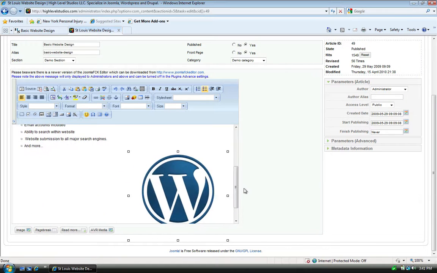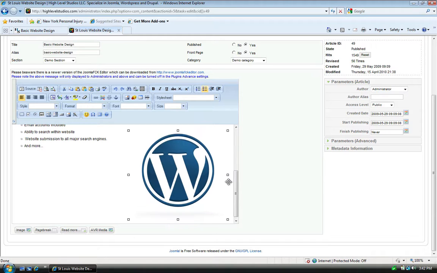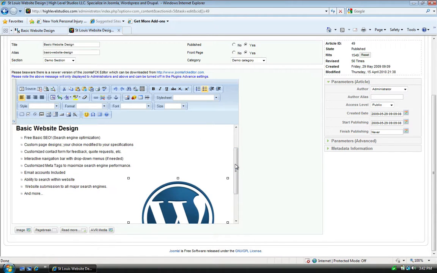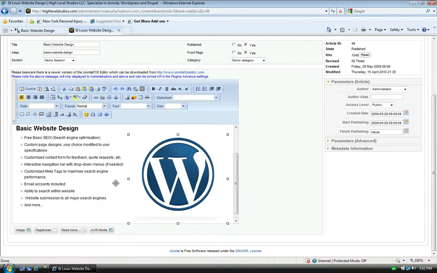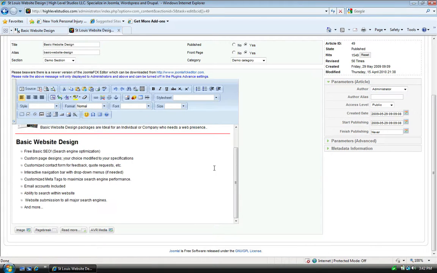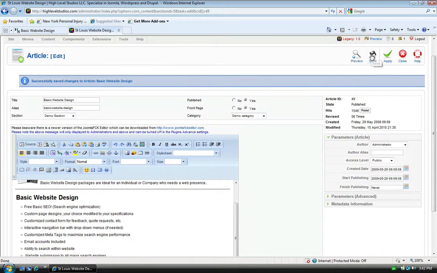That way, even if we had this all the way up at the top, let's see if we can't put it up there, you'll notice it'll still stay to the right. And it won't let the text get very close to it, which is a good thing. It tends to look a lot better. I'm going to delete that because we don't really want that there. And then I'm going to go ahead and hit save.